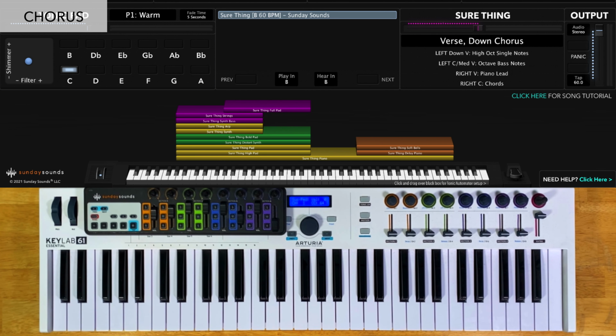For the down chorus, you'll have the song section control all the way down. You'll play octaves in your left hand and chords in your right hand. You can voice these chords however you'd like in this upper half of the keyboard, but here's how I like to play these chords.